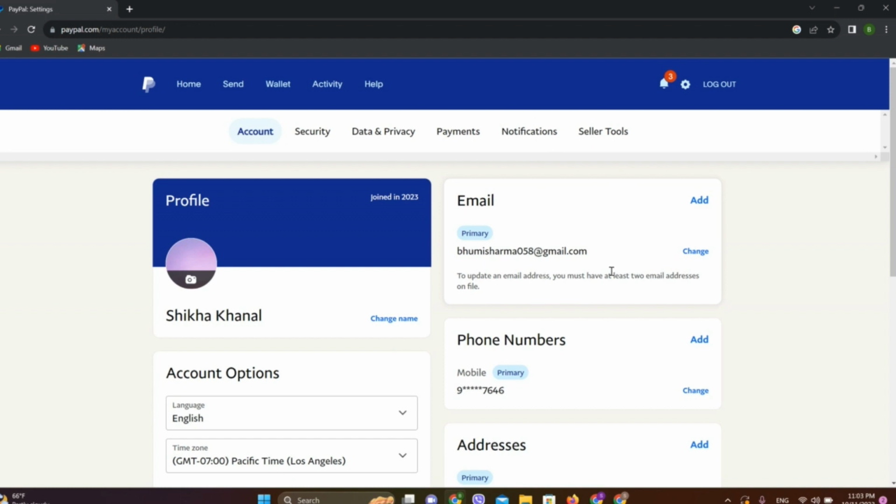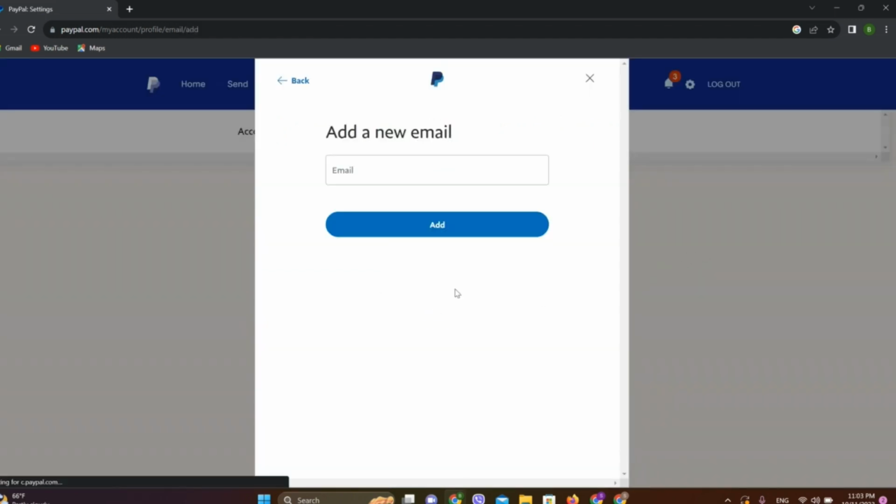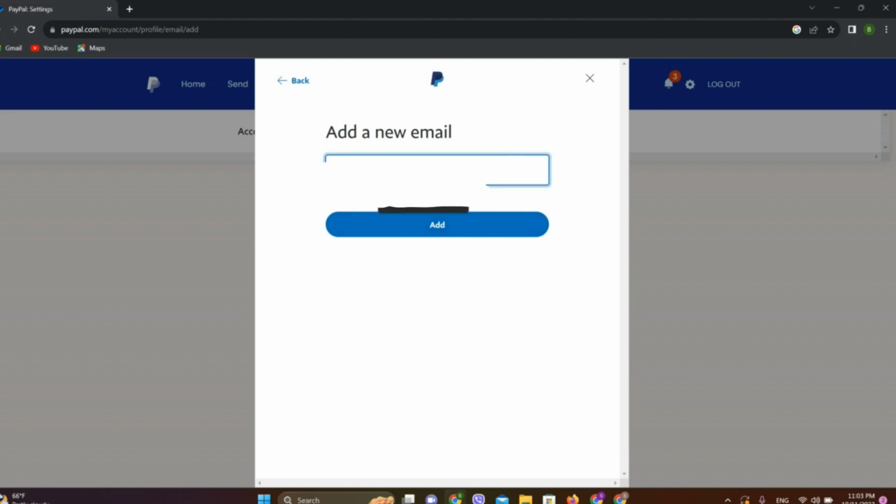And here's the option to change the email address. We can simply click on change and click on continue. Write your new email address. Now click on add.